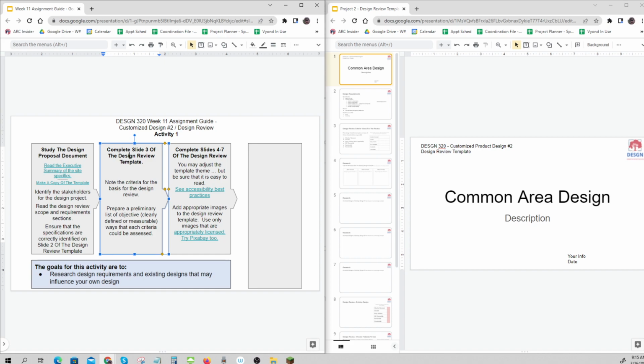I realized after looking everything over from the previous one that this is a part that is hard to do. So I've added a slide to help you organize and focus that. So that's an addition to the design review template. And then you'll complete slides 4 through 7 of the design review.